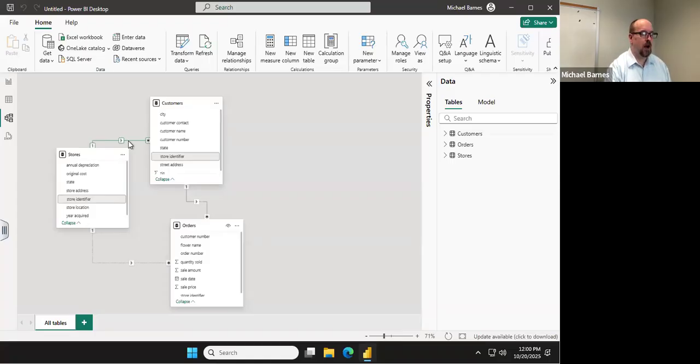Remember I said that this is our primary key for stores and it looks like it's a foreign key in customers? Power BI recognized that relationship for us. We didn't have to specify that relationship. Does everybody have that relationship, by the way? All 3 of these relationships should default. It's very good at identifying relationships when necessary.